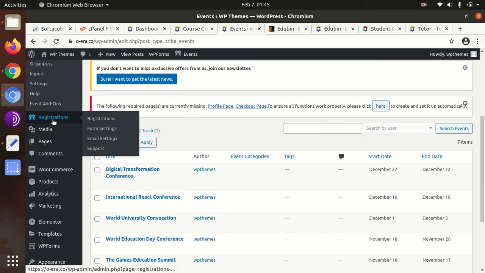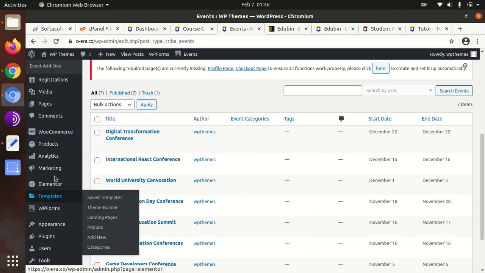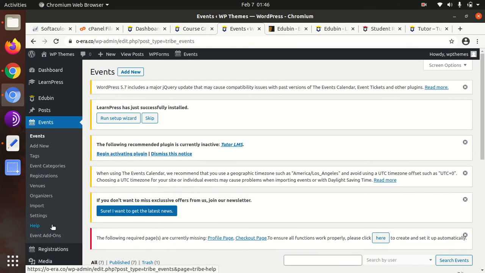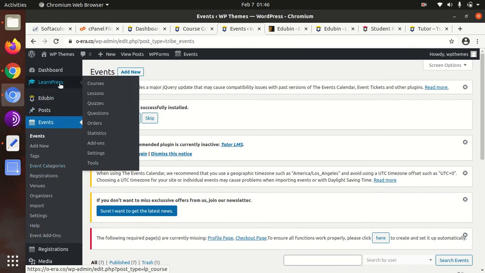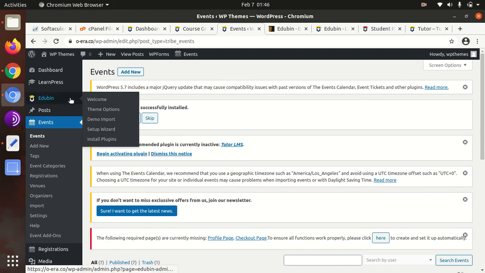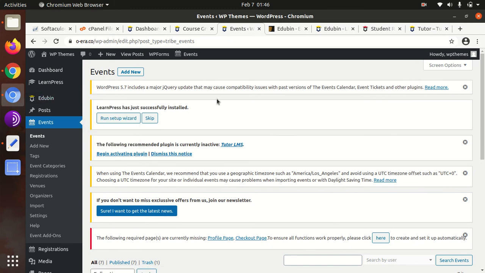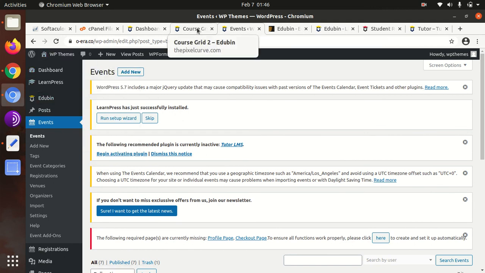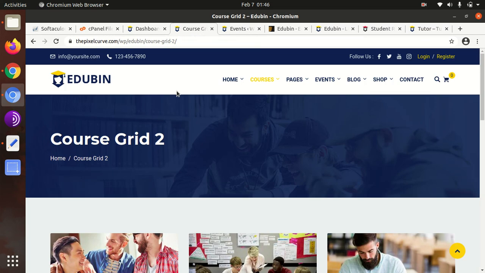Student registration, so form setting, registrations, so email setting is here. Media and the rest of the things are common things as in WordPress. So all control is here. You can control your website easily without any obstacle. You can complete your task, and it is very easy to handle, and even a non-technical person can make this website wonderful.